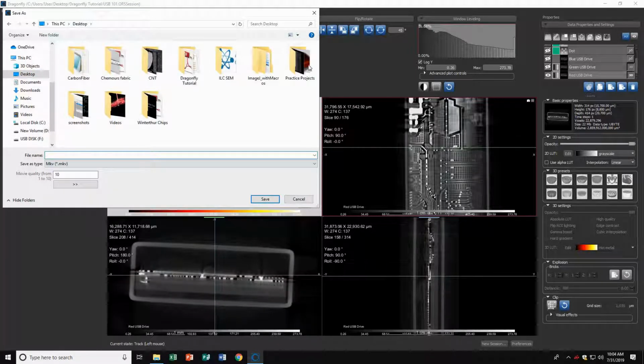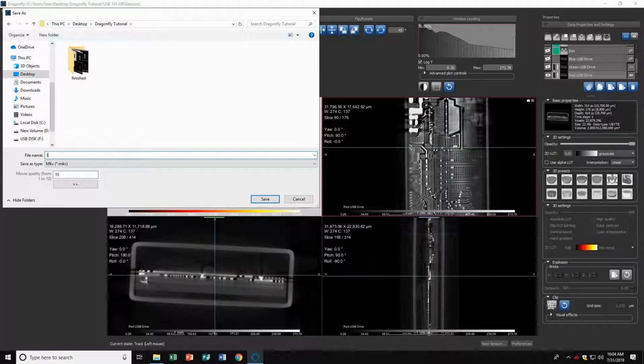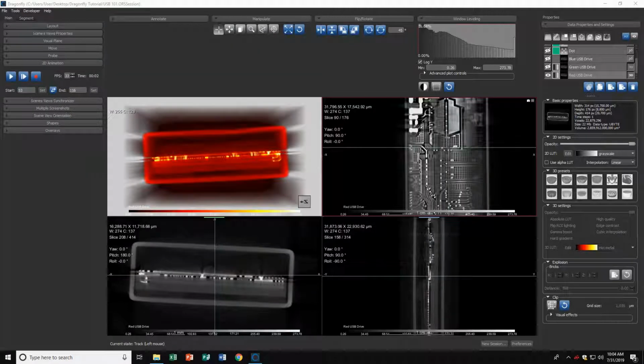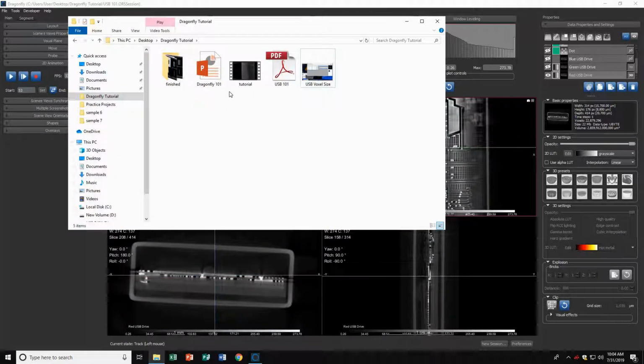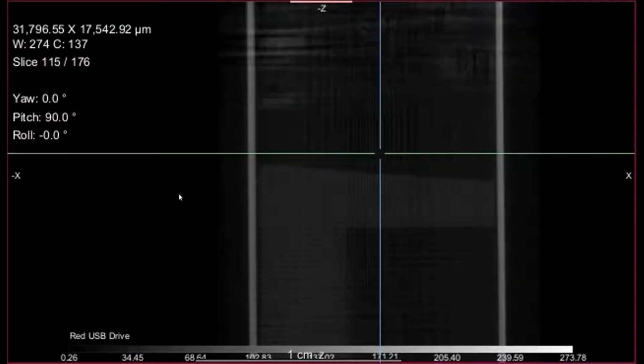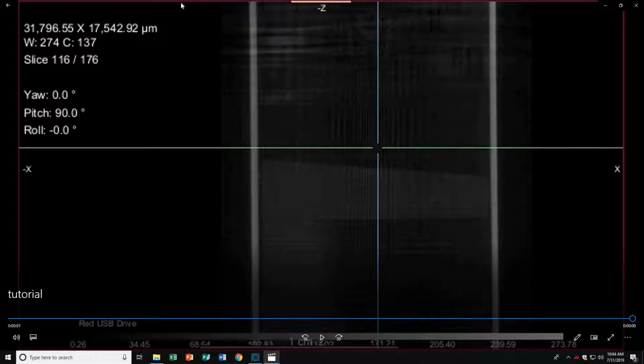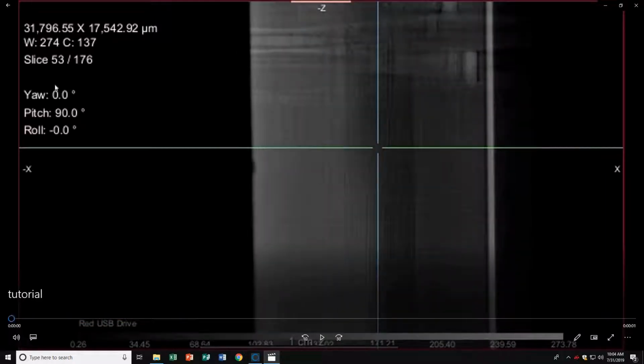I'm going to choose the folder we want to save it to. Now let's look at it. You can see this video is the exact frame of the view that we've just selected, and it ends at slice 116, starts at 53, just as we said.